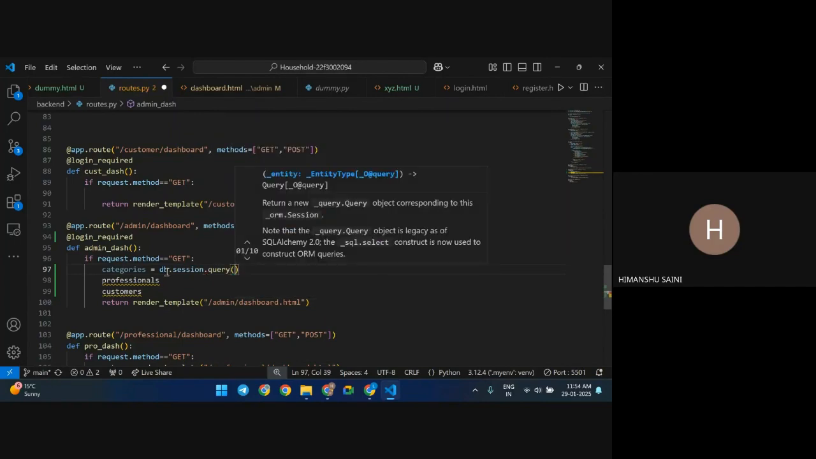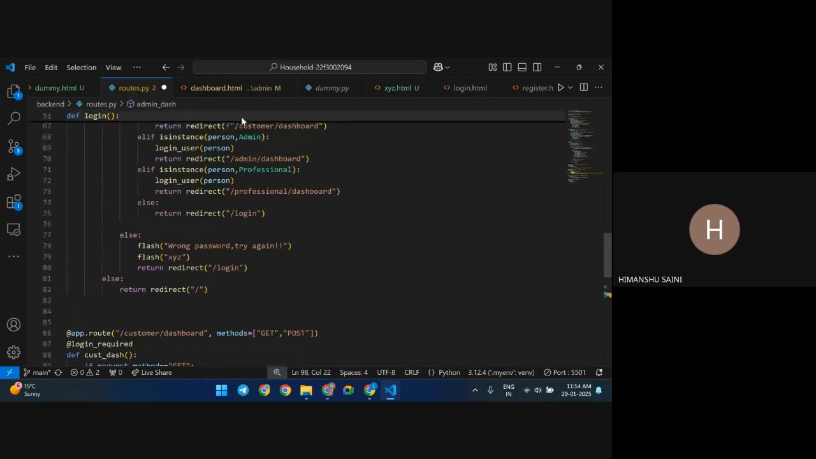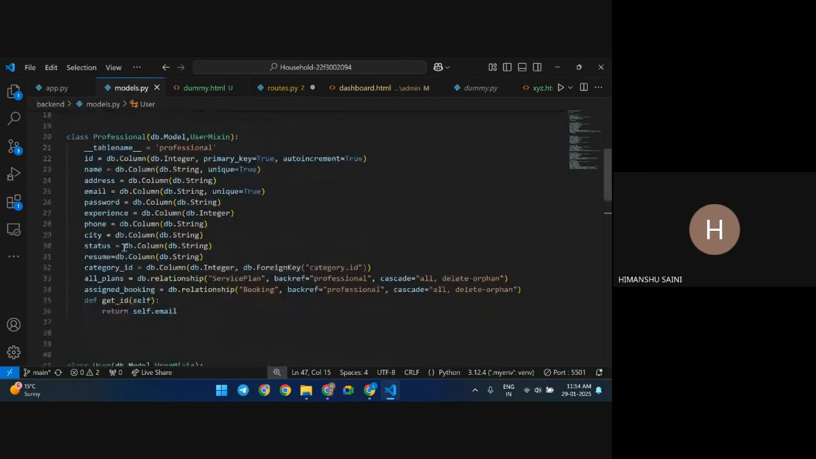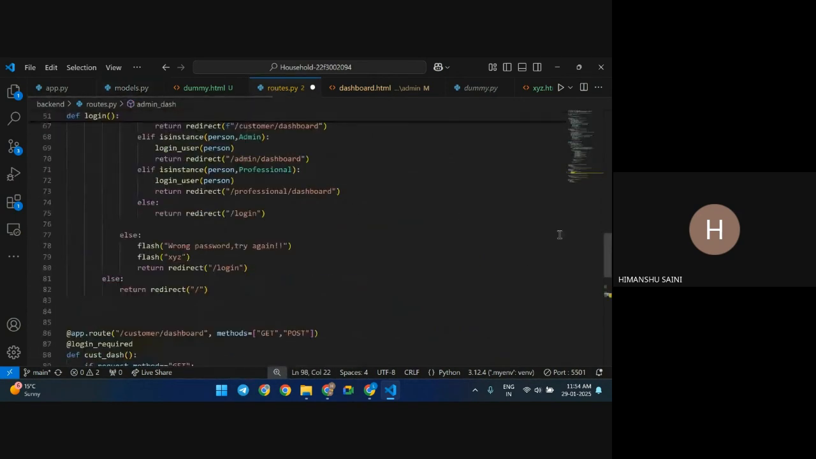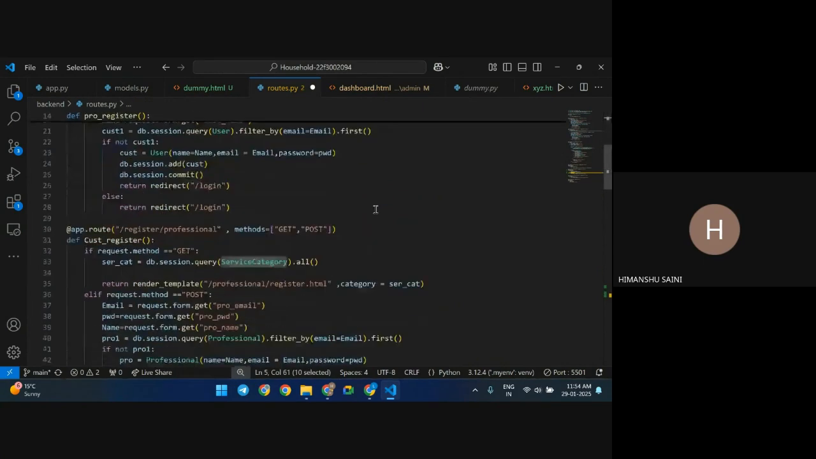I want from what we have. What is the name of this service category table? Sorry, the class. It is service category. So I'll copy this. We'll go to routes. Let's see if I call that. Yeah, I have called that service category.